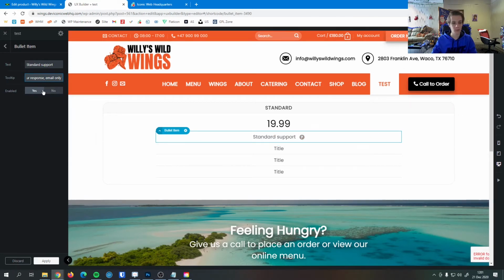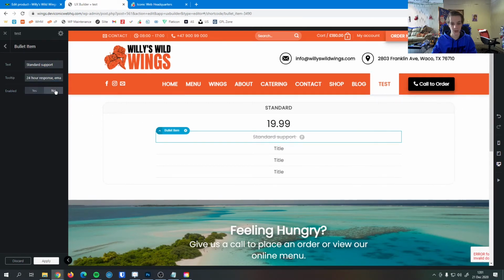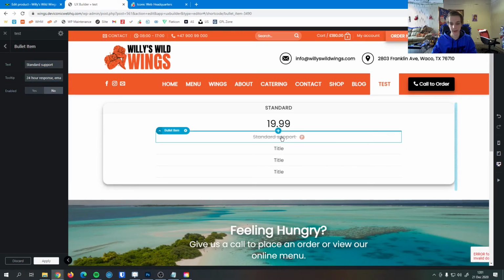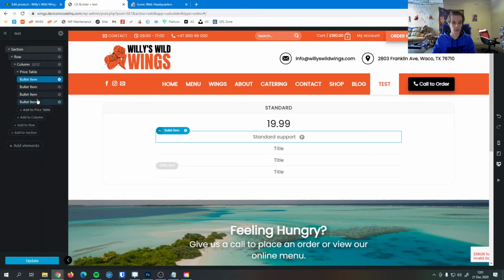And then this enabled checkbox right here, you can see I have it set to yes, so it's standard. But if I hit no, you can see it actually grays it out and puts a strike through that line. So this is a great marketing tool to show like this package does not offer this. You'll have to upgrade to another package to do that. So that's a really good feature. So that's one price table here.